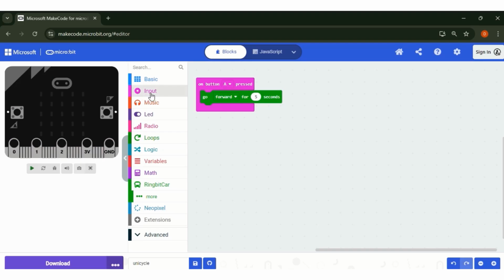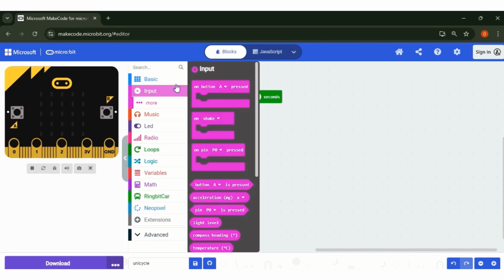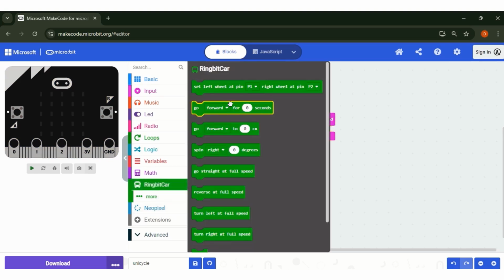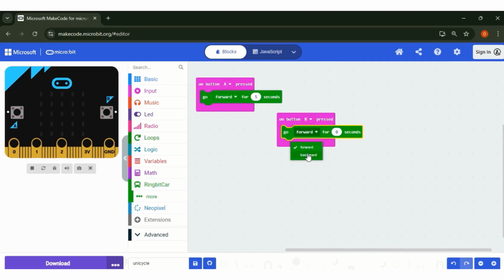Now we want when we press button B, the unicycle goes backwards for another 5 seconds. So you come to input and get the same block, change A to B, then from ring bit car get the same forward block, then change forward to backwards and 0 to 5.